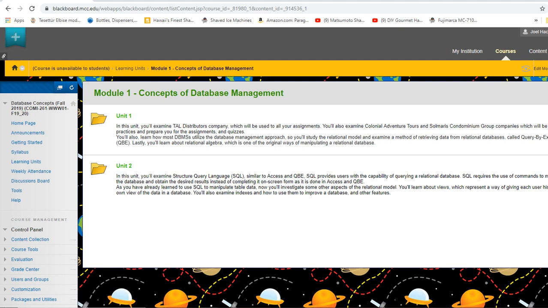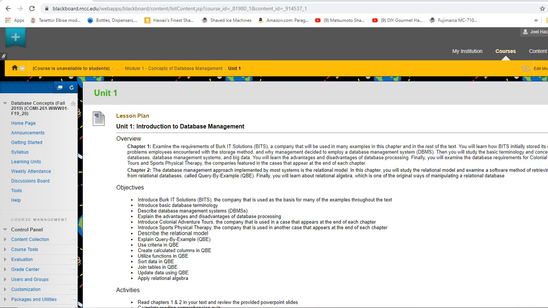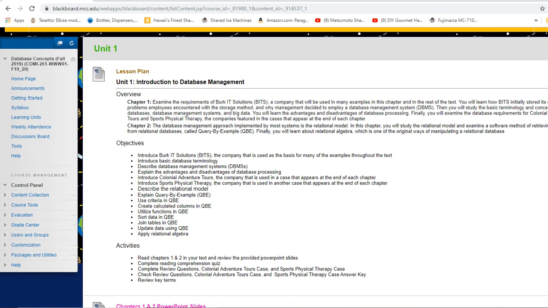So if you're done with one, you can jump on the other one. The design of the units is all the same. So I'll give you an overview of the units. As you can see, Unit 1 will be covering 2 chapters, Chapter 1 and 2.